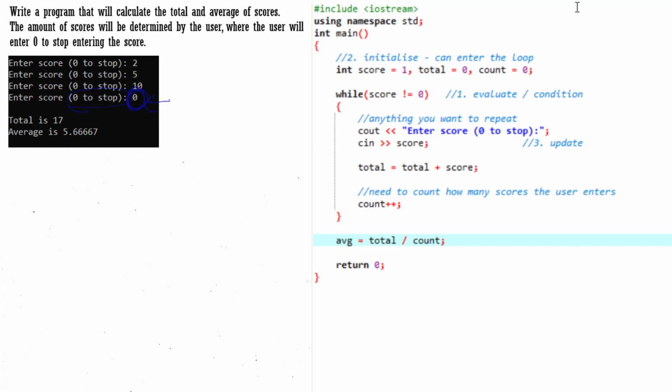Let's say the first one, score equals 1. Is 1 not equal to 0? Yes, so it will enter this. So see in score, let's say right now the user enters 2. That is our first value, 2. Then total equals total plus score. So you know that total right now is 0, so plus 2, we will get 2. So right now total will be 2, and we need to count. So our count from 0 will be 1. Then it will go back up.